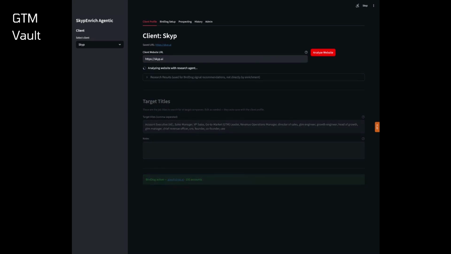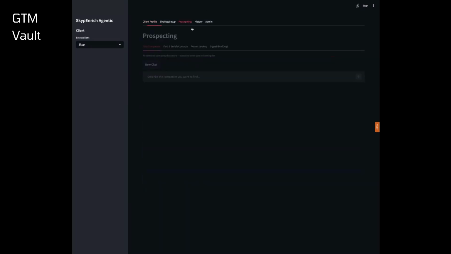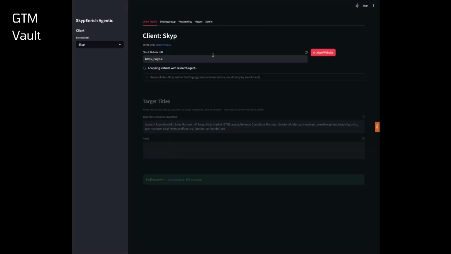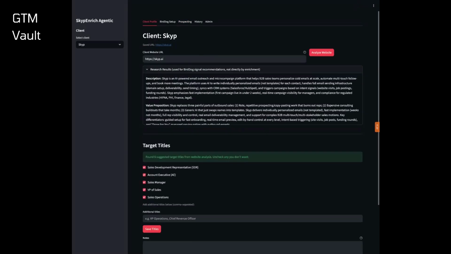You can go out and analyze a website. This is in a client context. If a new client showed up, it'll go find out everything there is about that client so that it can inform what kind of research it does and what signals it looks for. While it does that, I think I can click over here. Hopefully it doesn't break. No, it wants me to finish. So this takes, yeah, there we go.